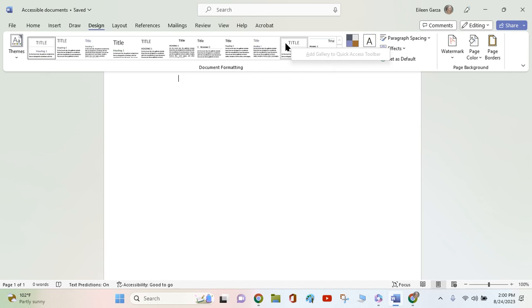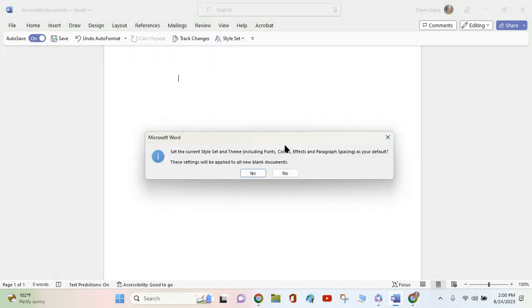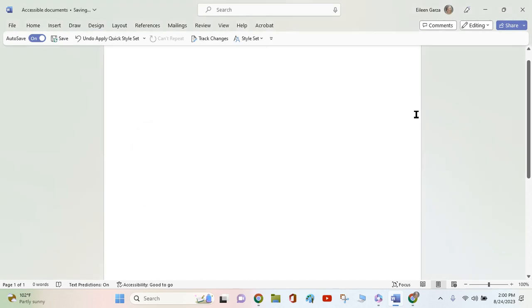But once you click on it, you can go over here to this set as default and set it as your default. And that way, all your documents will be formatted in that way. So you can have consistency. So, for example, if you were doing a procedure manual or something of that nature, and you wanted each of the different chapters to have the same look, that would be one way that you can ensure that.